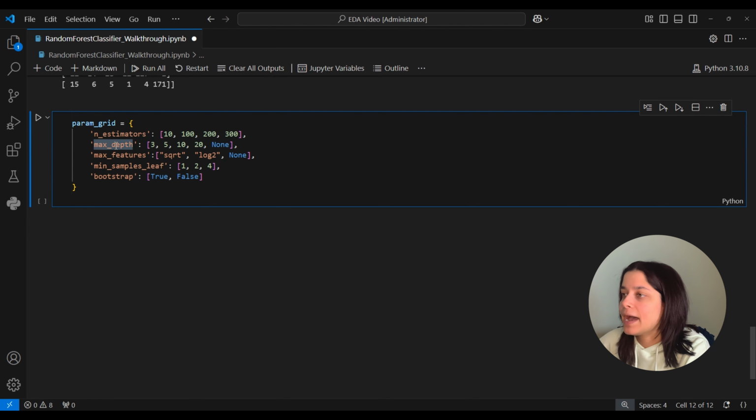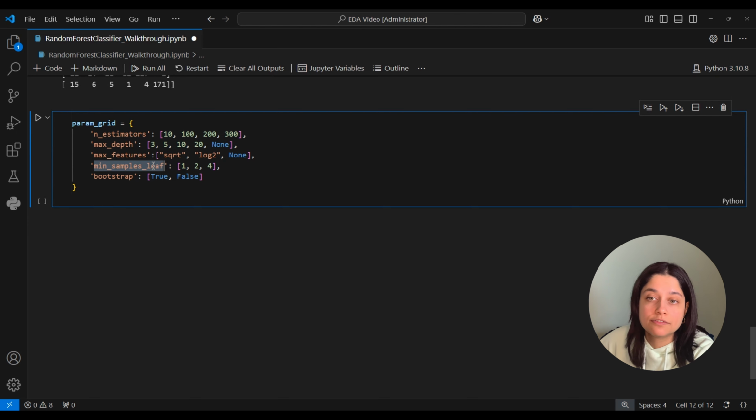Max depth is the maximum level of each tree. A deeper tree can model the complexities in the training data, but it might not generalize well to unseen data. Max features is the maximum number of features or columns to take into account when making a split. And minimum leaf samples is the minimum number of samples required to be in a leaf node, which is a node that cannot be split further.